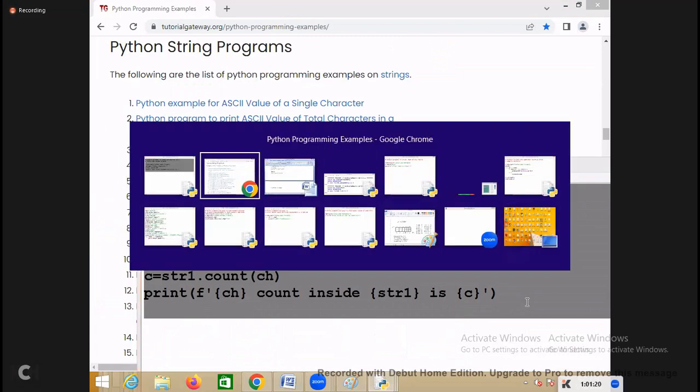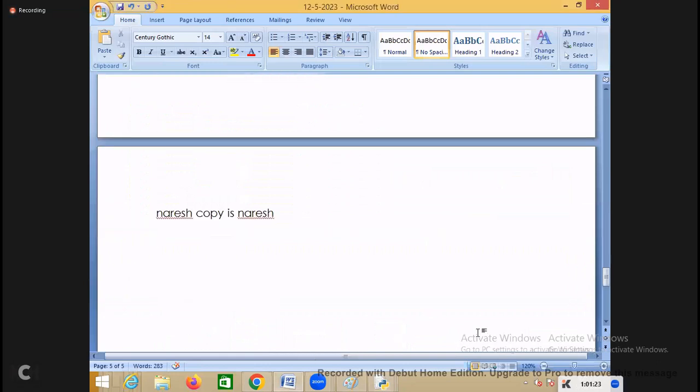So what is the name of that method? It is count. This is the count method of which one? String. Count method of string. So this method returns the count of a character within a string.